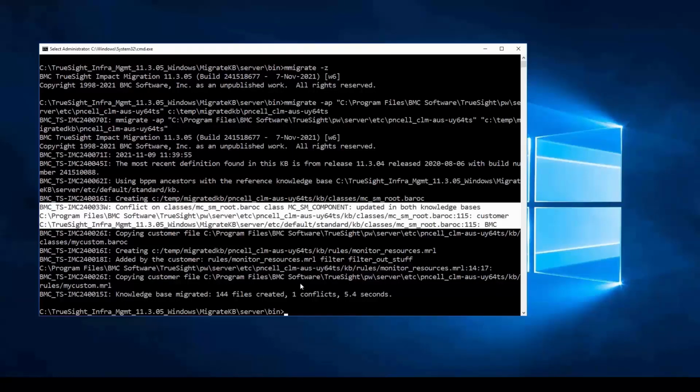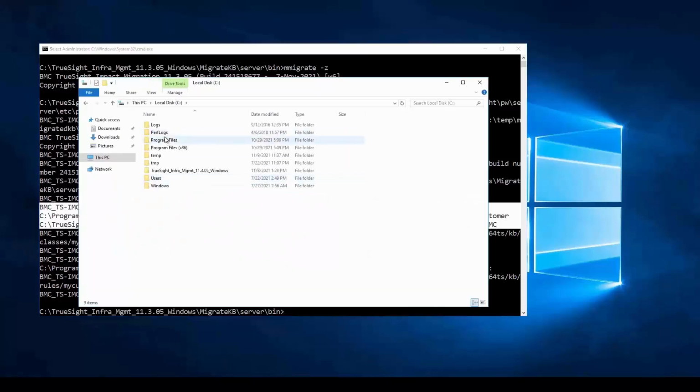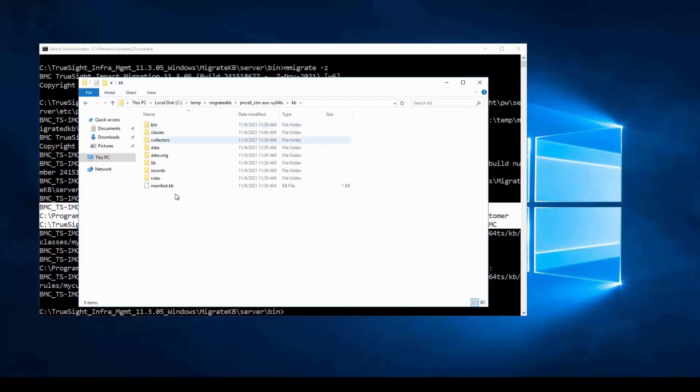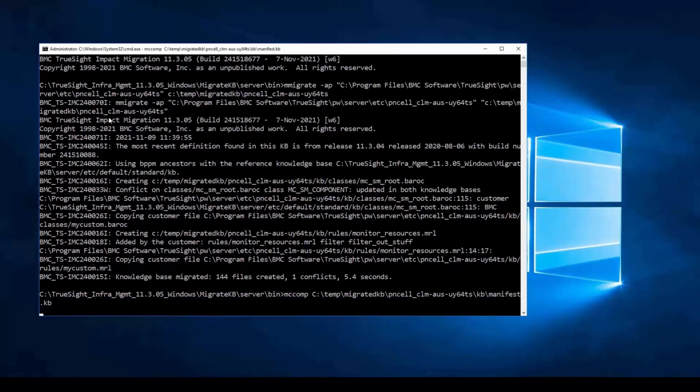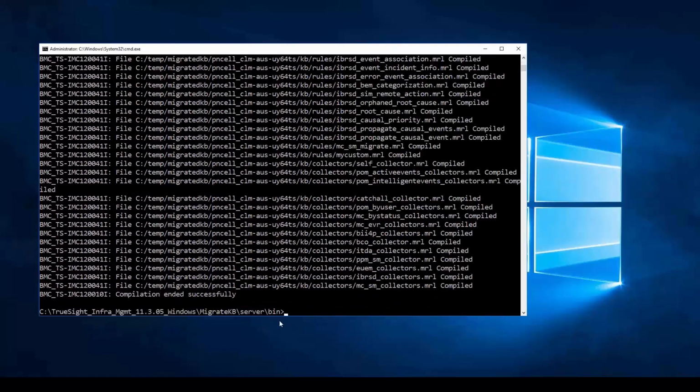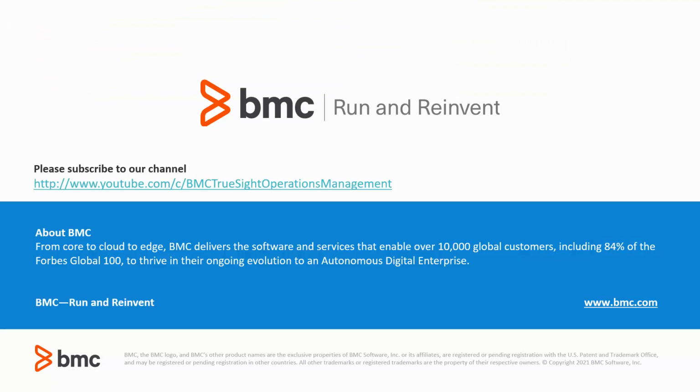The final step is to just make sure that this migrated KB can be compiled okay. And for that, we'll use the mccomp command with the manifest KB as input. Go to the migrated KB, KB, manifest.kb, execute mccomp manifest.kb. That compilation has completed without any problems, and this migrated KB can be used as input on the upgrade to 11305. This concludes the video. Thank you for watching.